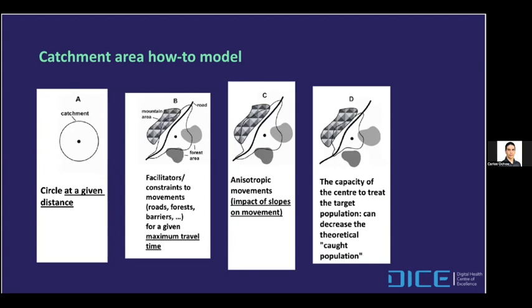And finally, in D, this image also considers the capacity of that facility, how many people that facility can cover. So that might, in some sense, also reduce the catchment of that area, even to suboptimal areas. But in this case, it's a more realistic version of it.